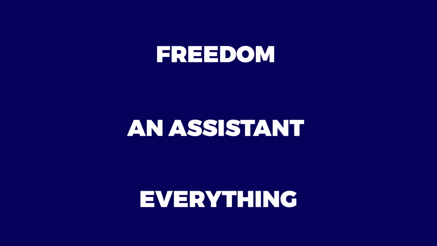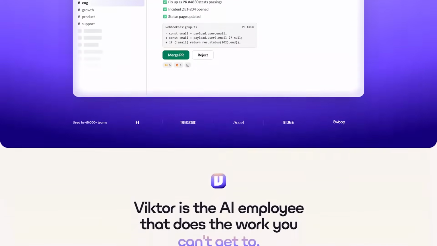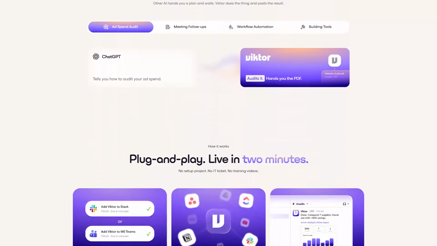If you're like most, you know that AI has promised freedom. It's promised to be an assistant. It's promised to help you do, well, practically everything. But recently we found a tool, Viktor AI, that actually looks like it's fulfilling on that promise.